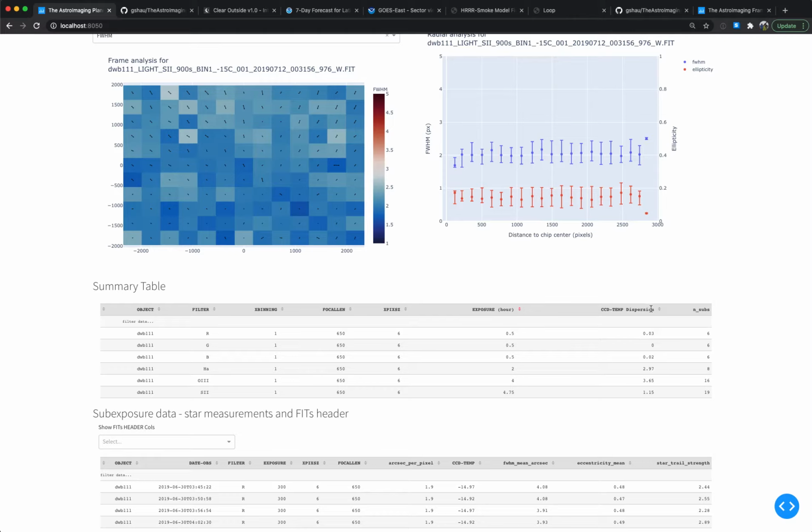What I call CCD temperature dispersion, which is more or less the standard deviation of all the CCD temperatures over the course of the acquisition. Say for this filter, the standard deviation was around 3 degrees Celsius, which is rather large. So if I see this being around 3, I might start to worry and think that I might be using the wrong calibration frames if I use them for all of those frames, because those temperatures will be different across this set of frames. And then the number of subs that contribute to the total exposure.